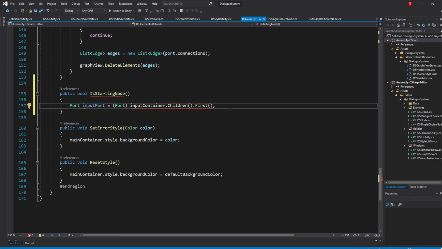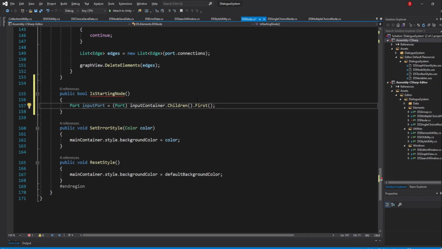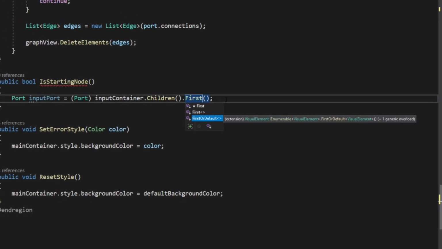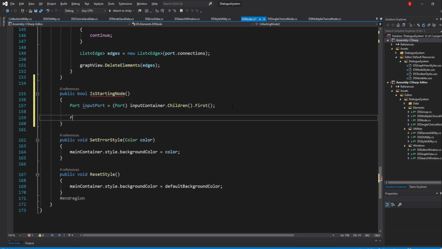We can't really just get the first index because children returns an IEnumerable as well. Note that First will throw an exception if it can't find any element. If you did want it to return null instead, you will need to use the FirstOrDefault method. However, because we know there is always an input port in our input container, we are safe using the First method. Then simply return inputPort.connected.